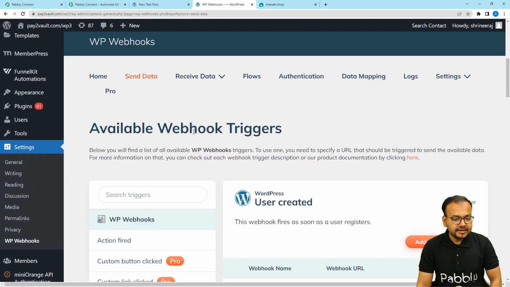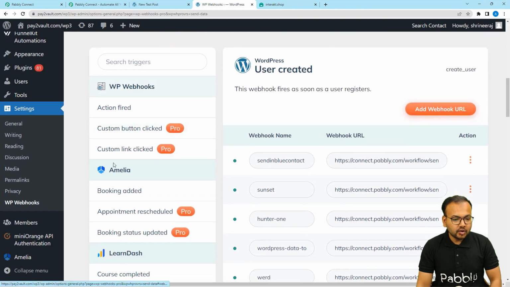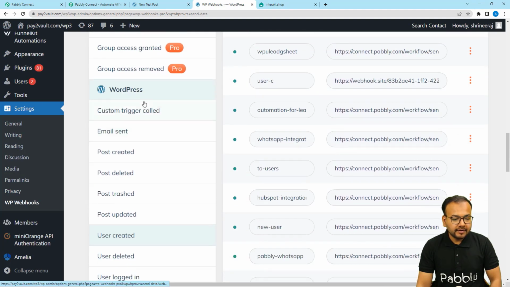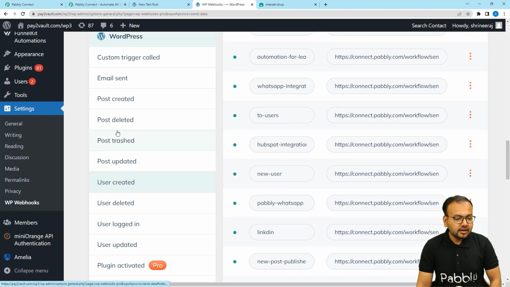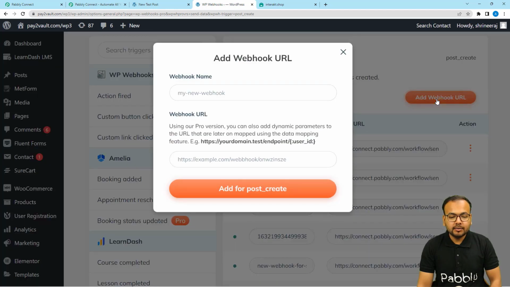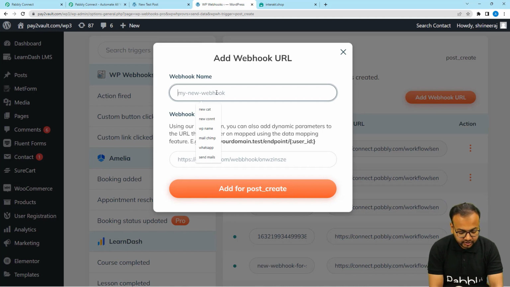Alright, and from here guys, when you scroll down, you will find these options available from the left hand side panel. When you scroll down, you will find the WordPress segment. Under WordPress, you will find this post created option. Click on post created, and under this post created section, you have to click on this add webhook URL button, and here you have to provide a name to this connection that you are creating with WordPress. So I am giving the name as new test connection.